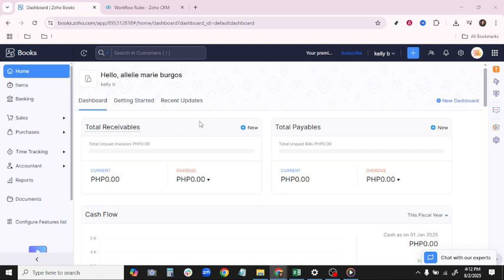Let's dive right in. First, you need to access your Zoho Books dashboard. This is your central hub where you can manage your financial records and perform all necessary accounting operations. Once you've logged into your account, locate the dashboard by navigating to the main menu. This is a great starting point because it provides a clear overview of your financial activities and helps in easily accessing various features of Zoho Books.